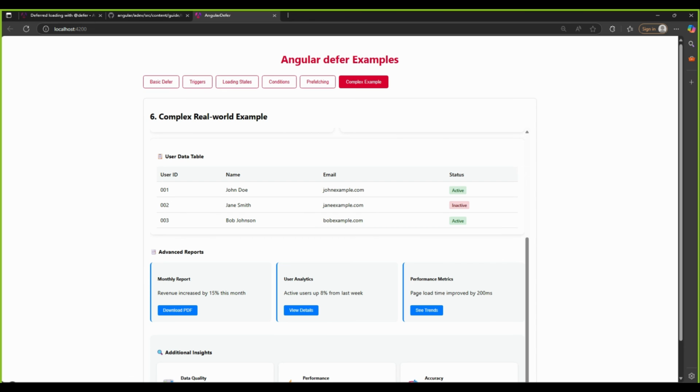How many ways can we do the defer? There is the simple one. Then we can do it through the trigger also. Either we can use the loading state, we also have conditions, we have prefetch also, and we can combine multiple conditions also. This is the way we can optimize our template, or decide when it should load our heavy component. It should not be loaded on page load only.